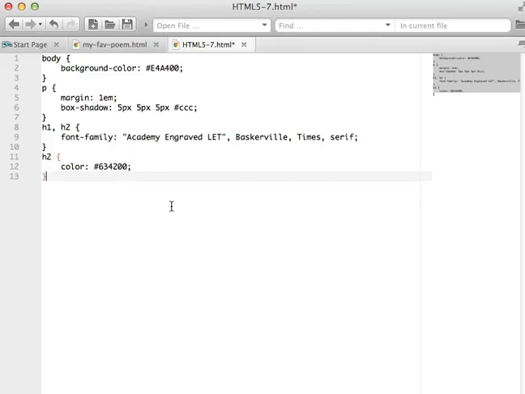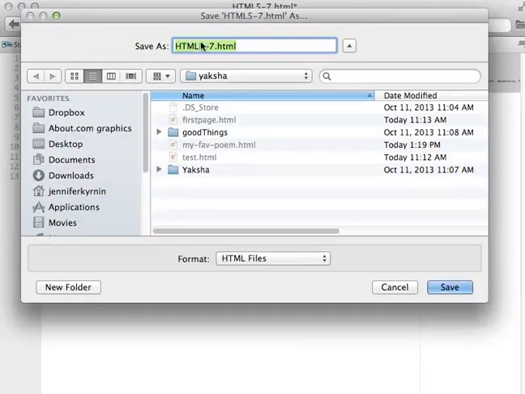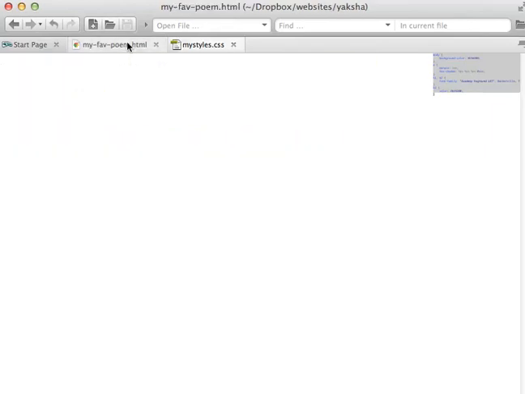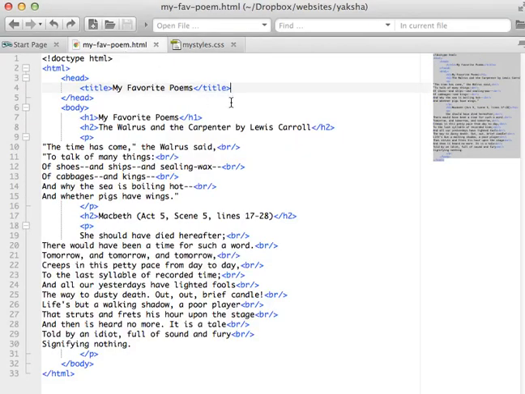And I need to save it as a style sheet, so I'm going to say save. And then I'm going to give it a name of mystyles.css, and save it in the same directory as my favorite poem file. Of course, now, if we go back to the HTML, there's nothing in this HTML to tell it, yes, style it with these styles. We have to link those styles to this document.